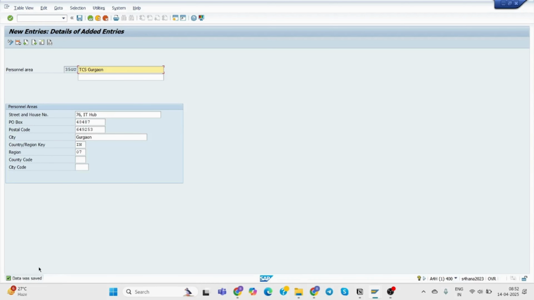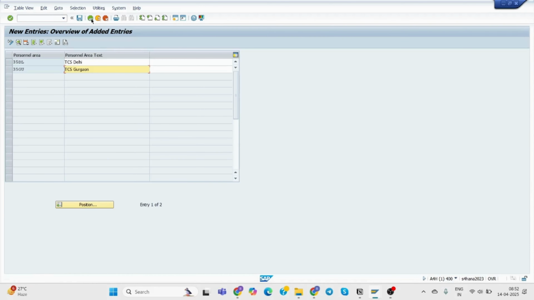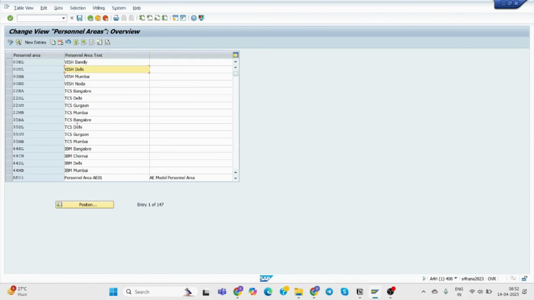Now the data was saved. This time you do not see the transport request, because when you click on next entry it is already the same transport request window. It is defined by SAP. Now this way your data is saved. Now come back and you see here, this one, not 35, for Bengaluru, Delhi, Gurgaon and Mumbai. Now you see all the four personal areas.